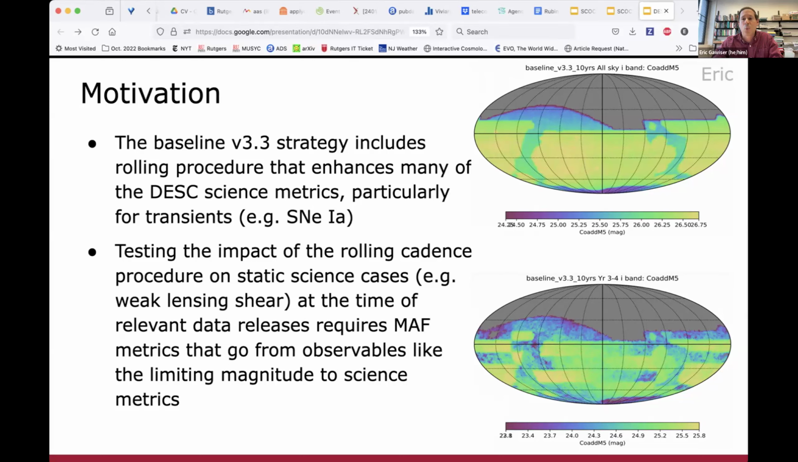This is very good for a whole wide range of science, including many different DESC science metrics, particularly for transients such as 1A supernovae. We're still testing the impact of the rolling cadence procedure on static science cases: weak lensing shear, galaxy clustering, or clusters of galaxies. And what we really care about is what it looks like at the time of relevant data releases. To explore that, we've built math metrics that go from observables like the limiting magnitude, basically the depth over the whole survey area, to our science metrics. That's a work in progress. We'll show you what we've achieved so far.